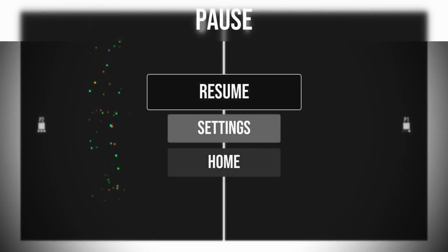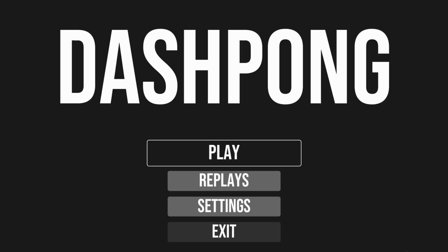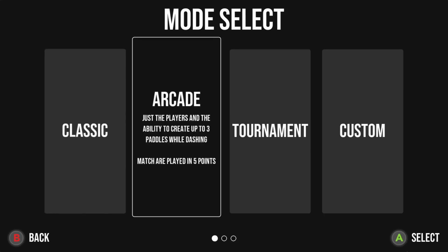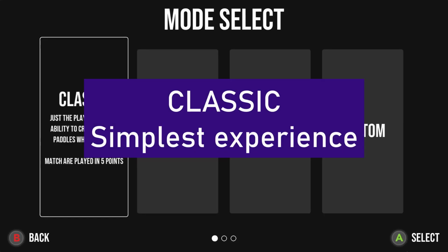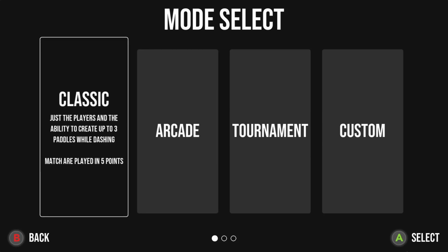I went with something quite simple that works well for now. At first, you'll have the title screen of course, and when you select play, you'll be guided through 3 or 4 screens. In the first one, you'll select your play mode. Classic is the simplest experience of Pong. Basically what you're seeing from the beginning.